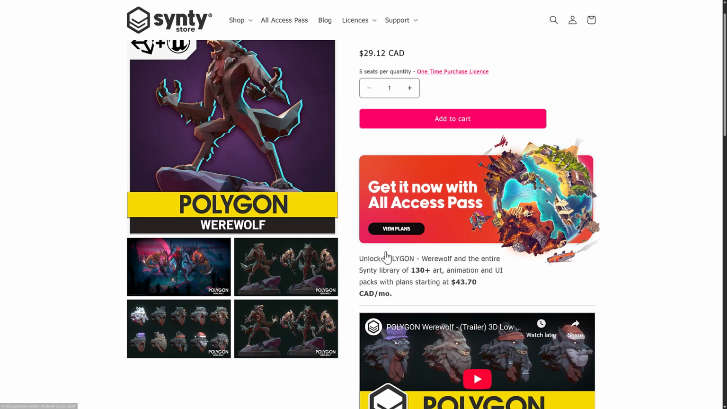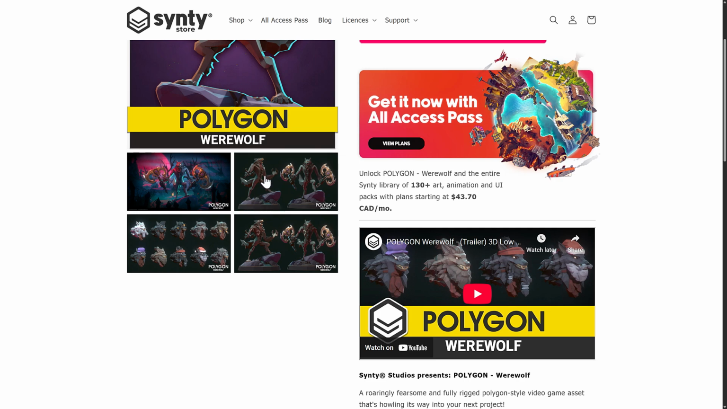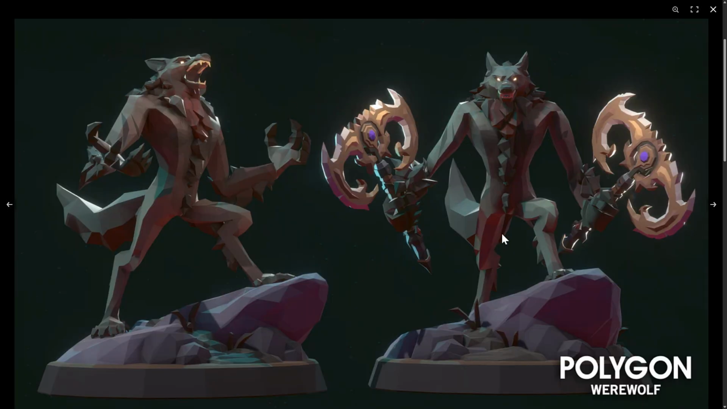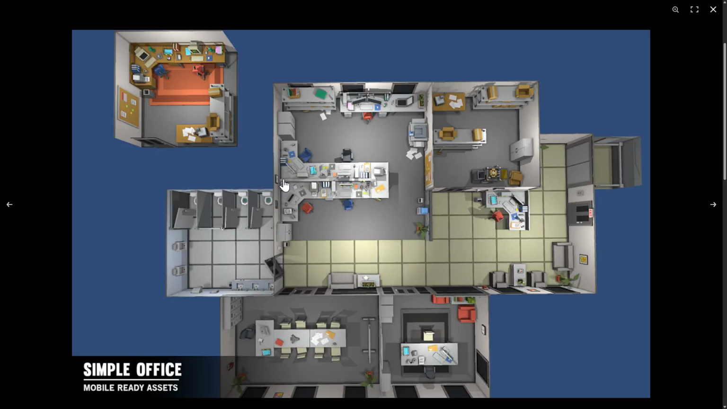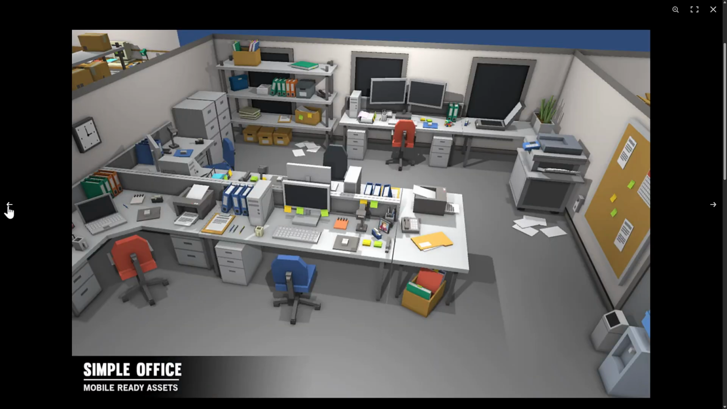So this is a werewolf. You can see the results of it right there. Then we've got the simple office. Now, the simple stuff is lower poly than their other stuff, so you get an idea. Again, it's just a little bit lower polygon count, so it's just a different approach. So if you're doing a mobile game, could be a good fit from the art style.